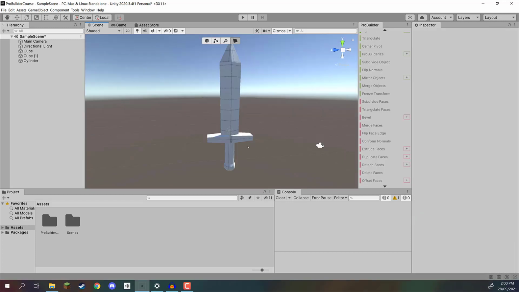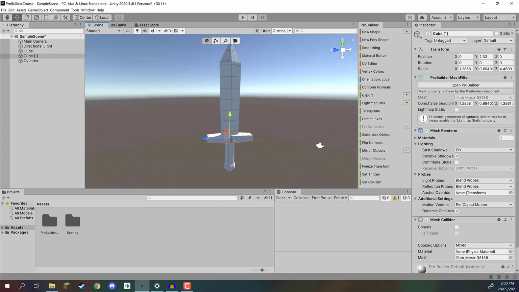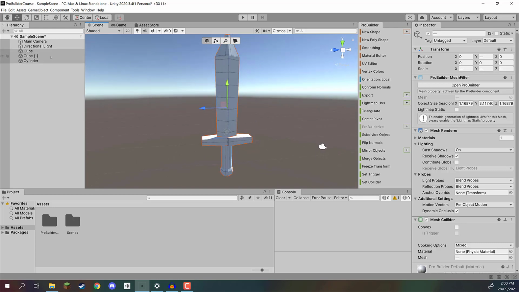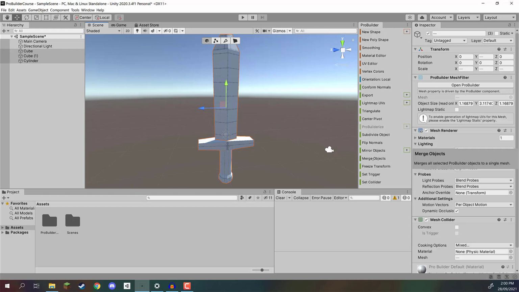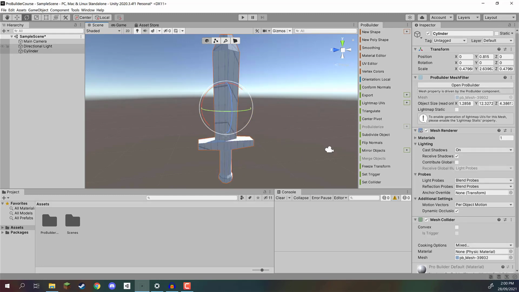Okay, so now that we have these 3 individual objects, we'll probably want to combine them into a single object to work with, because having to worry about moving around 3 different things is going to be a bit of a hassle. So what we're going to do is select all 3 by holding down Shift, selecting all 3 of those meshes like so. And then in the ProBuilder window, we want to go down to where we have merge objects. And that does, as the name suggests, we click on that and everything is now a single object. Here in the hierarchy, it is just cylinder, although we can now rename that to sword.